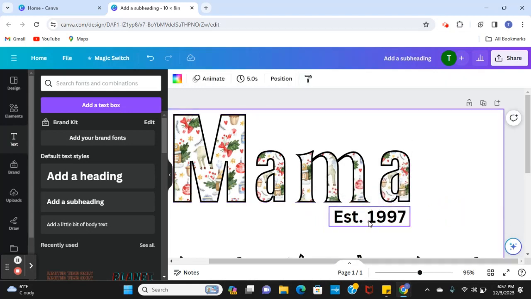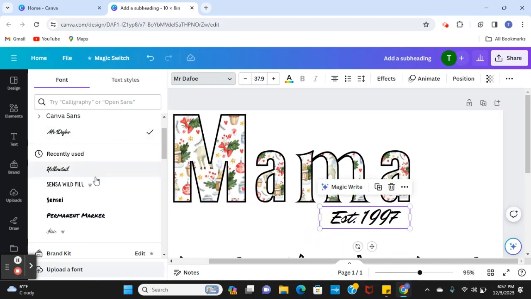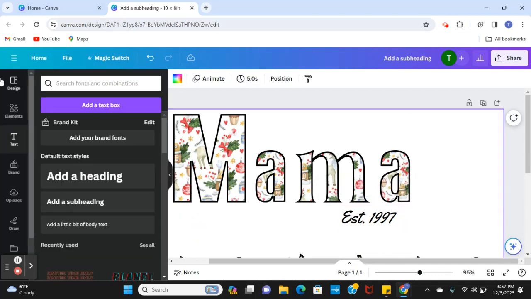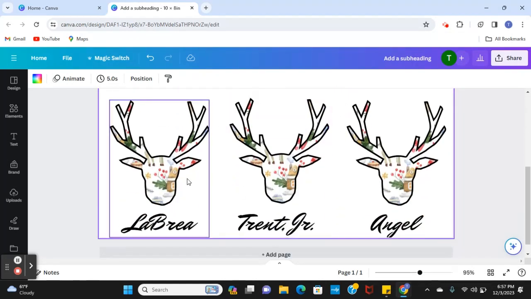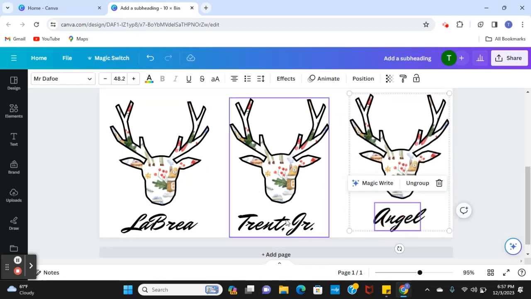So I'm gonna click in here and I'm going to change this font to, oh, I don't like that. Why don't I like it? I don't like that. I'll change it to Yellowtail. That looks nice. Yeah, that looks nice. Okay. So that's what I have. It's going to say Mama, established with the prince in the letter, and then my dears with the names. So that's nice.